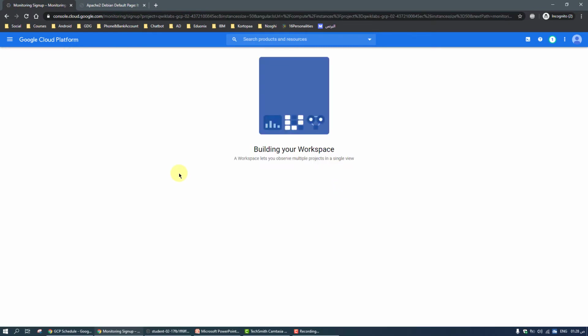Agents collect data and then send or stream info into cloud monitoring in the console. It's now finishing the workspace creation. It takes a few minutes. So until it finishes, let's have a quick look at the cloud monitoring agents.